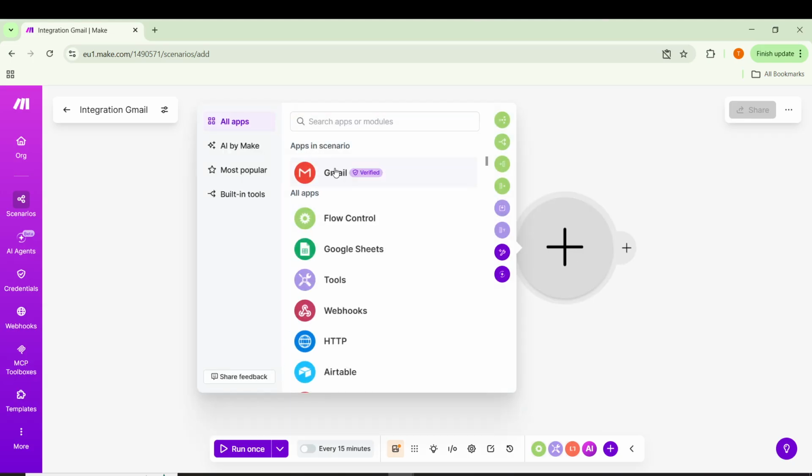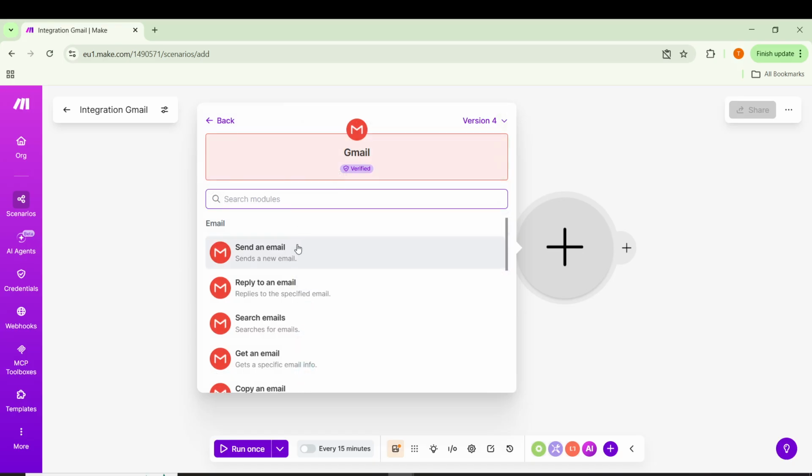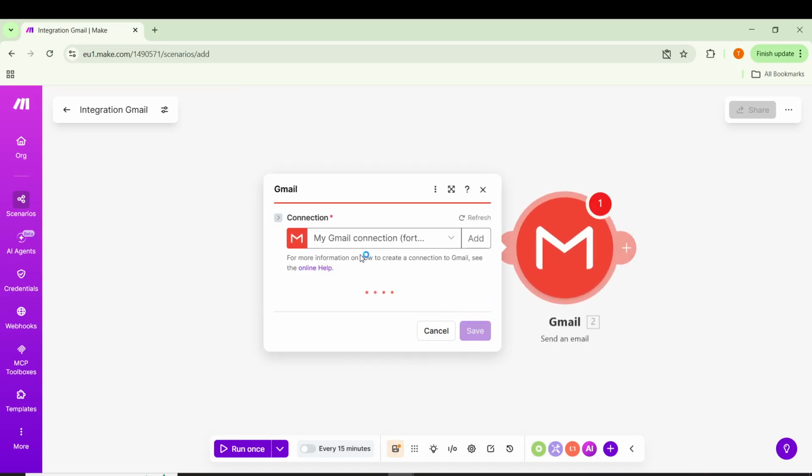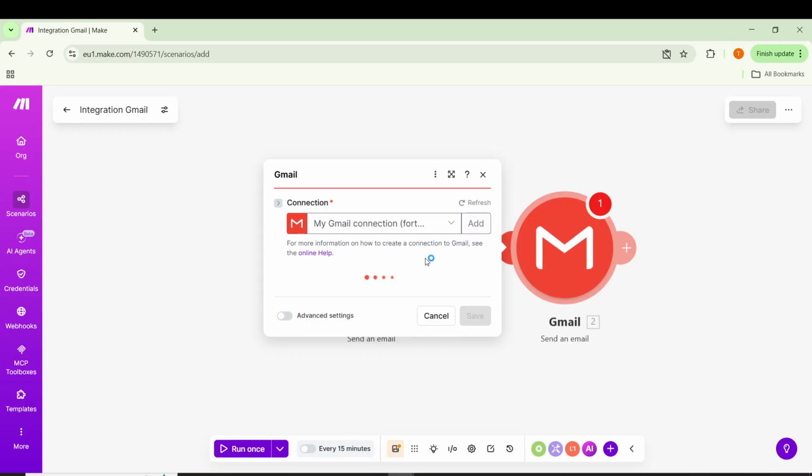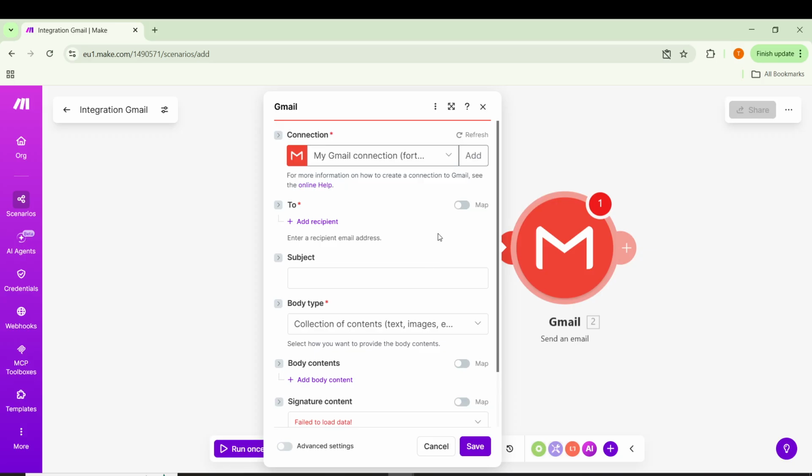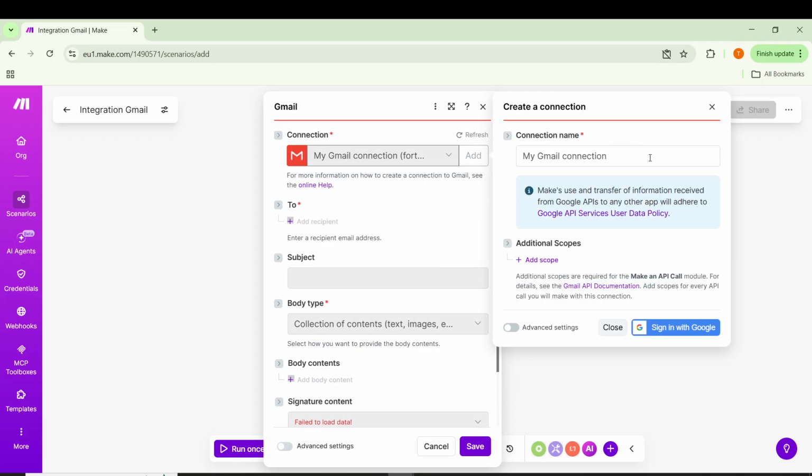Once you are inside your Make workspace, you will need to add a Gmail module to the scenario where you want to use email. You can do this by creating a new scenario or opening an existing one, then choosing Gmail from the list of available apps. Adding the module is important because it is what prompts Make to ask for a Gmail connection.